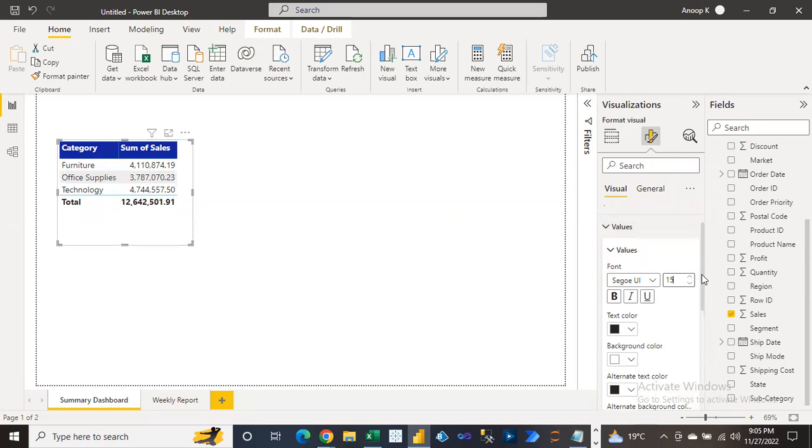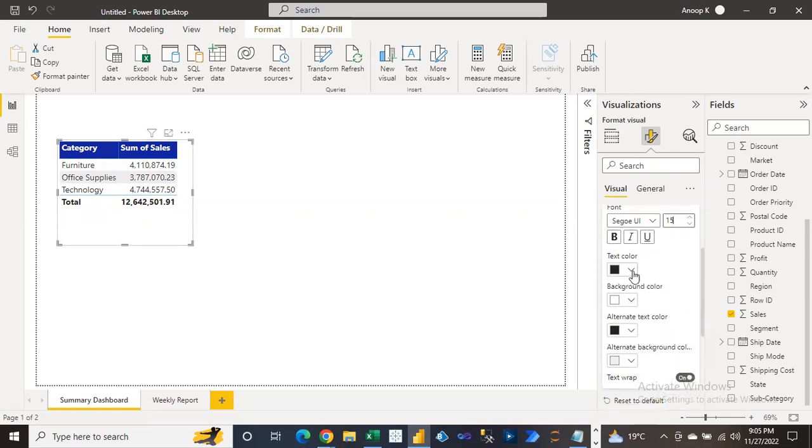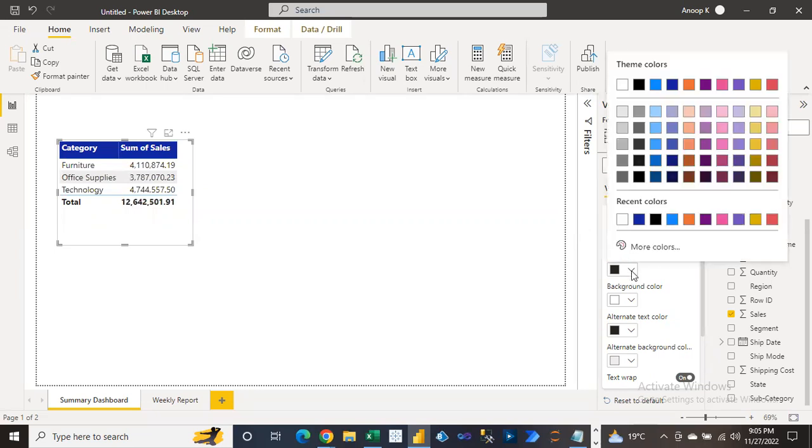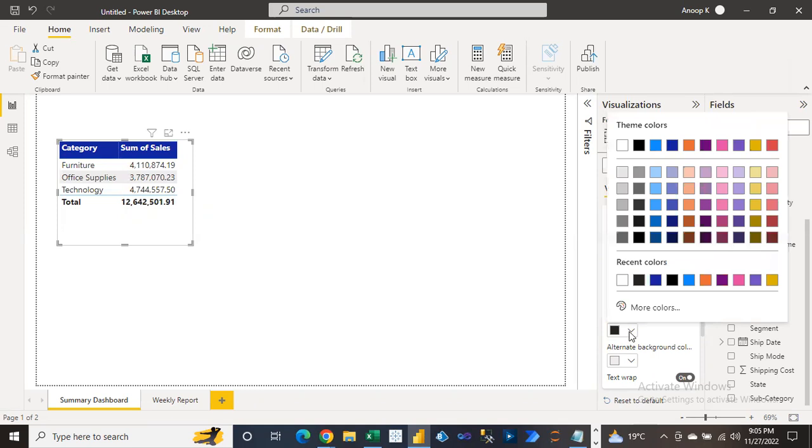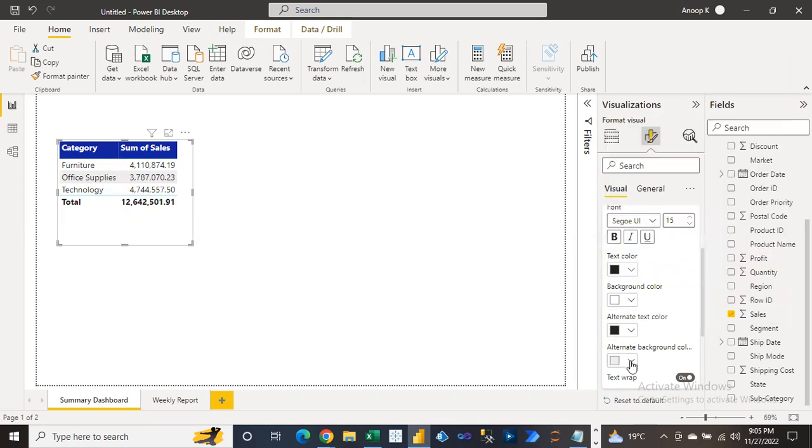Correct. Now, here you can see the text color is black as of now. If you want to make it bold, click on bold and you can see it is working fine. Then there is the background color and the alternate text color, which is black. For the alternate background color, you can see white is coming, then gray, then white, then again gray.